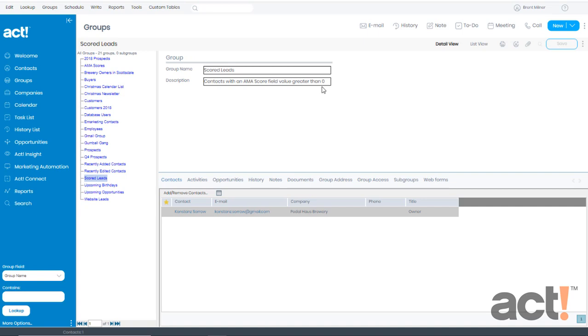So now anytime one of your contacts reacts to your campaigns in such a way to generate a score, they're going to show up in this group. This presents your sales team with an accurate list of hot leads that they can contact first.